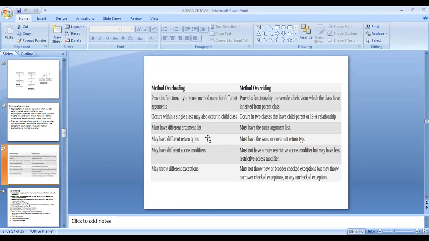Method overloading provides the functionality to reuse the same method name for different arguments. So what is method overriding? Method overriding provides the functionality to override a behavior which the class has inherited from the parent class. Method overloading occurs within a single class, while method overriding may occur in a child class.